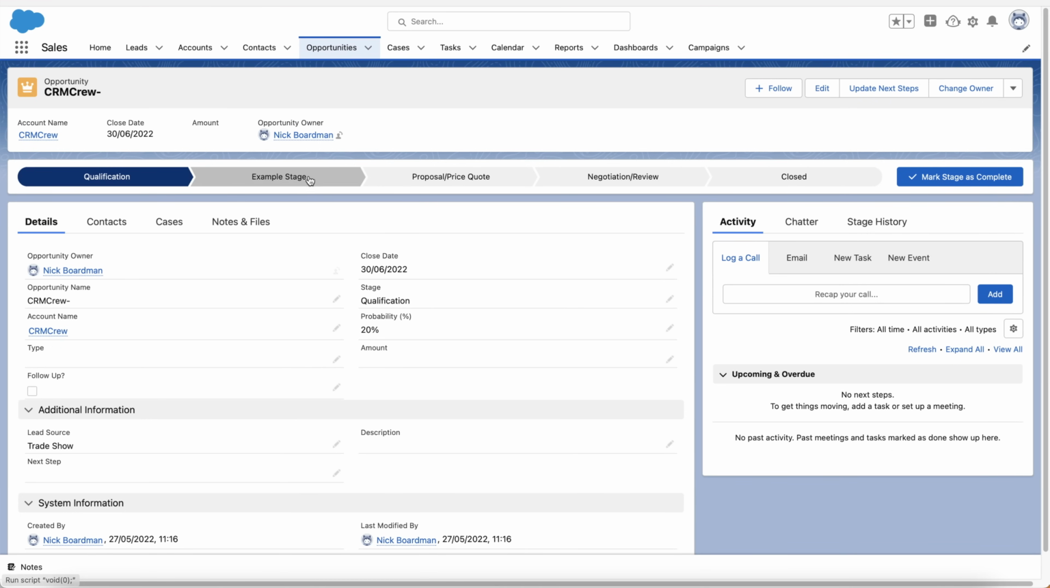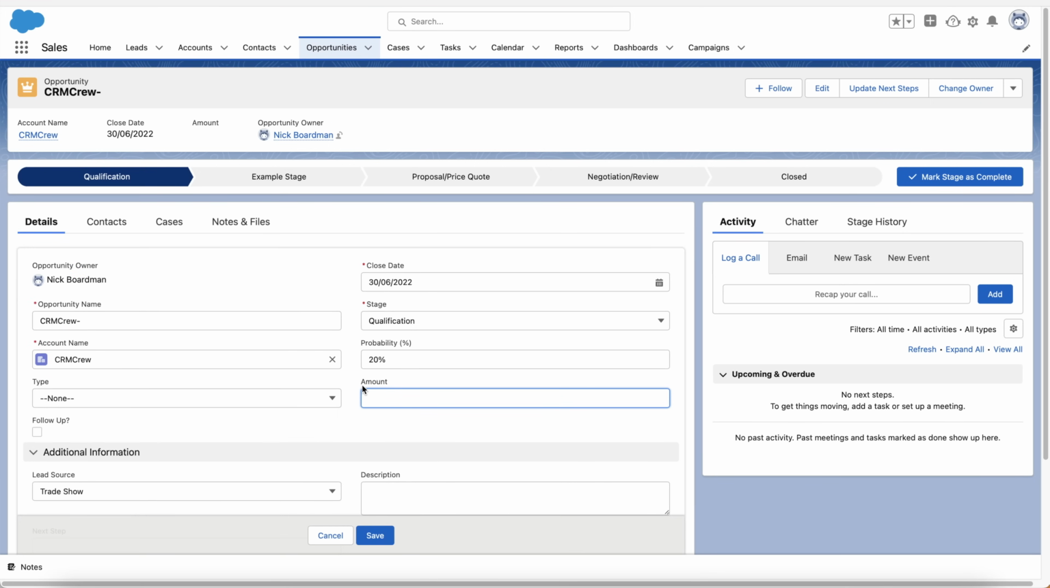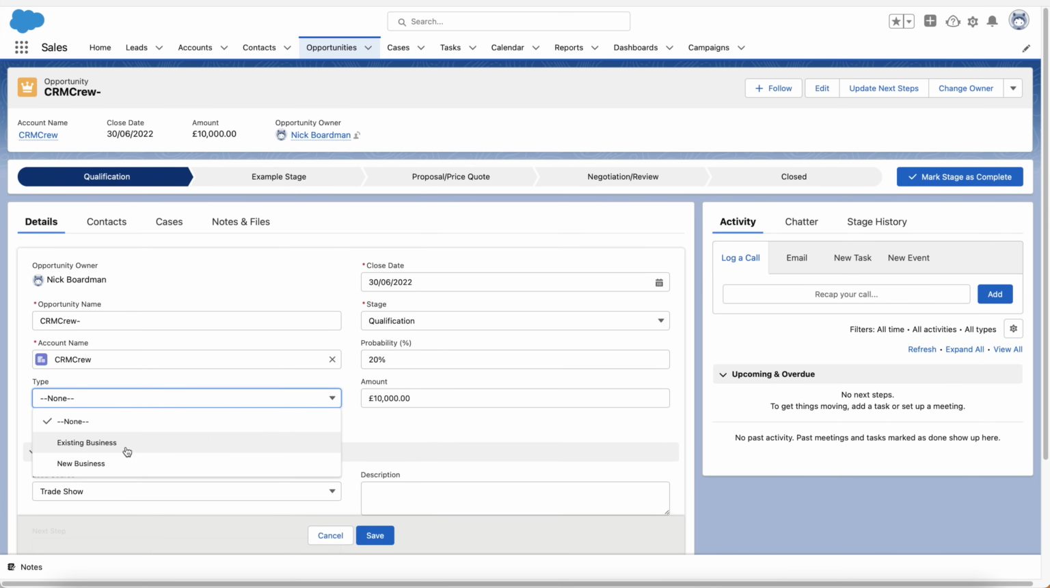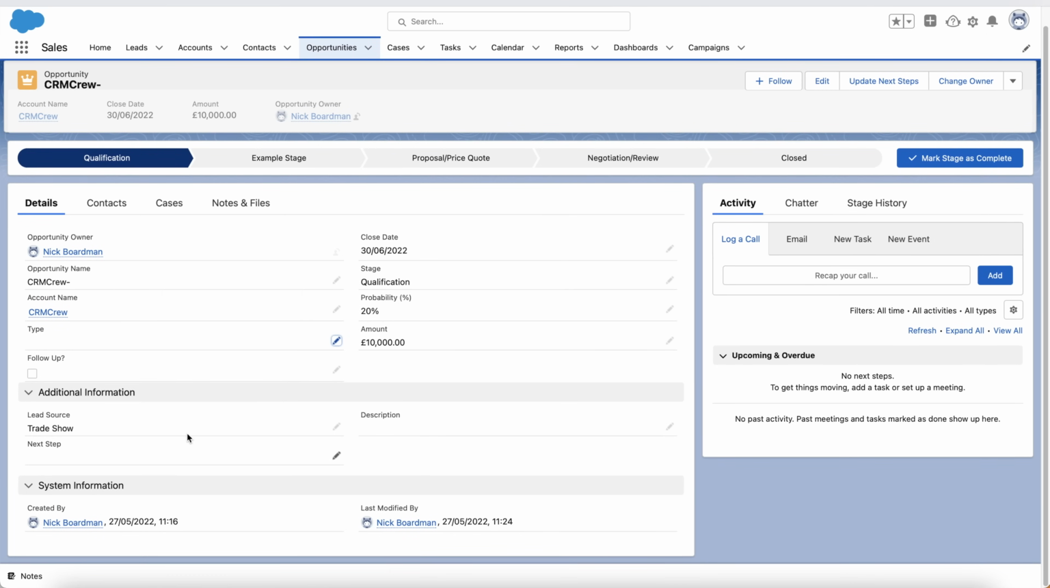Now, of course, as you move through the different stages, the probability of the sale increases. You can add the amount, so how much is the sale? So let's say 10,000. Then we can press the save button. Again, we can select the type, so is it existing business or new business? Again, press the save button. We can update as we go along.